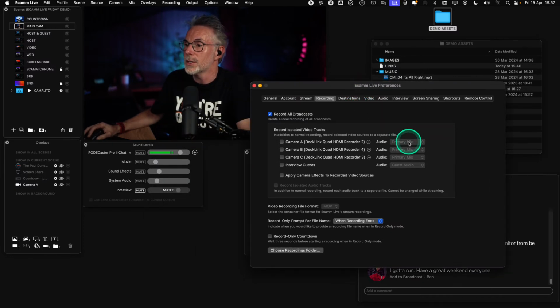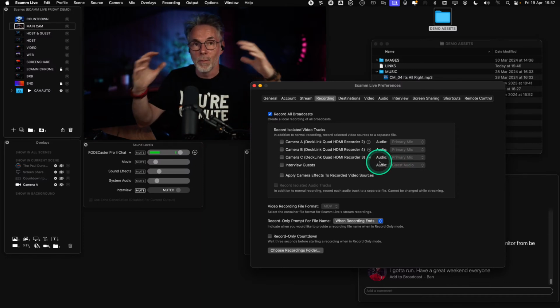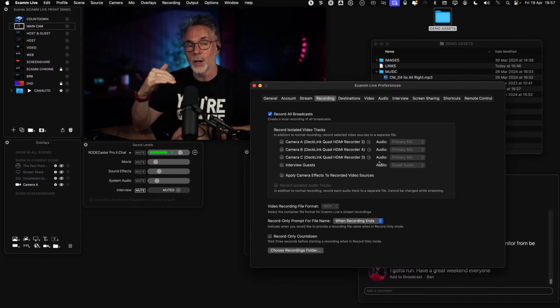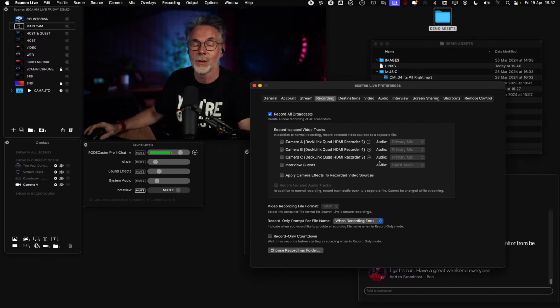And you have the option to select which mic you want the audio to be recorded with those respective cameras. So great for multicam editing, if you want to bring those cameras in separately later into your editing tool of choice and edit those into a multicam edit.